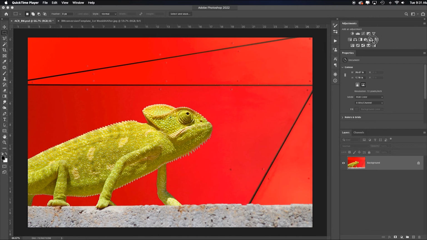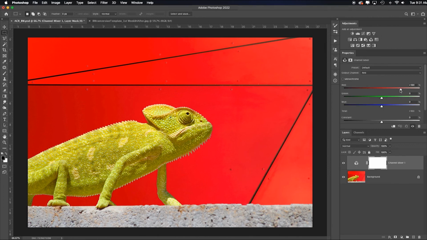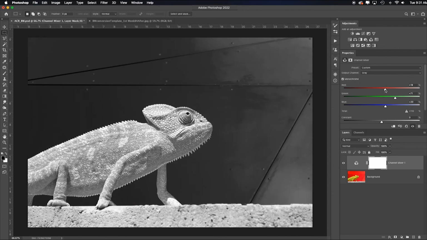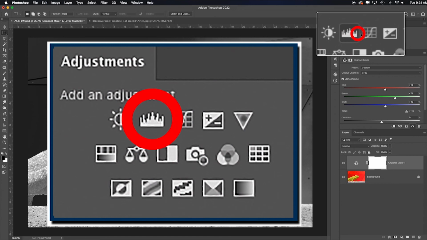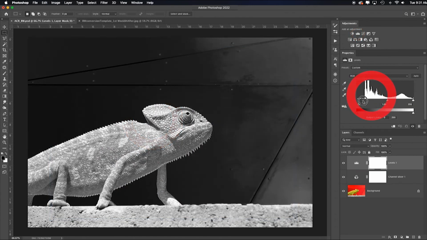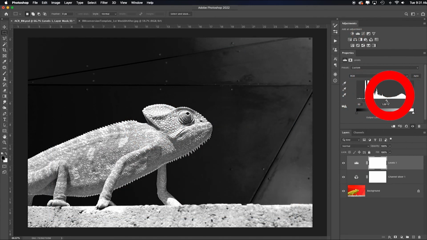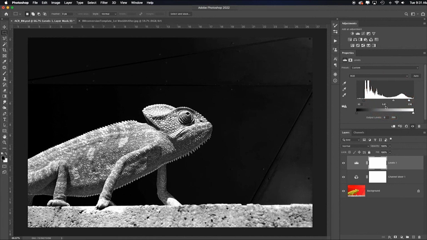Same thing with the channel mixer. Once you have the channel mix to where you want it to be, wherever that may be, you can always increase the contrast just by adding a levels or a curves adjustment layer up here in this panel. I'll use levels, and I'll increase the contrast the ways that I've already learned, and just save that out.